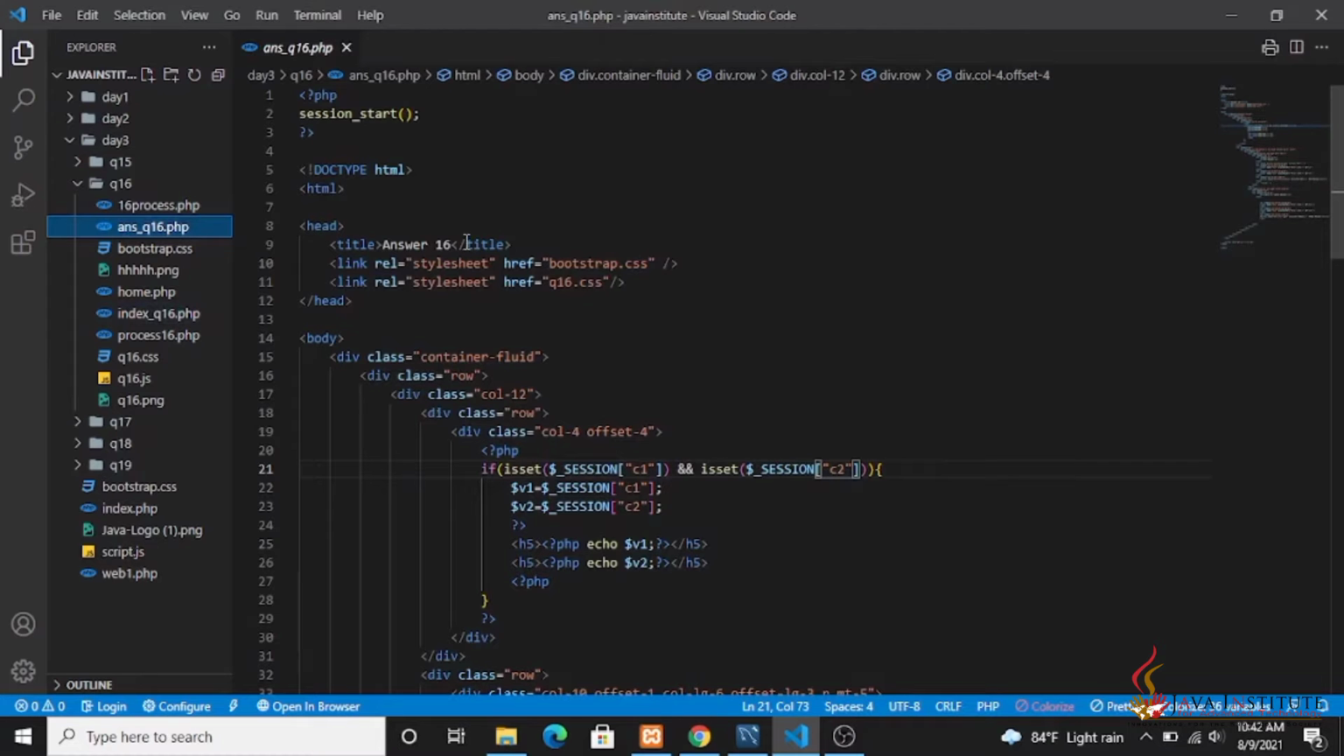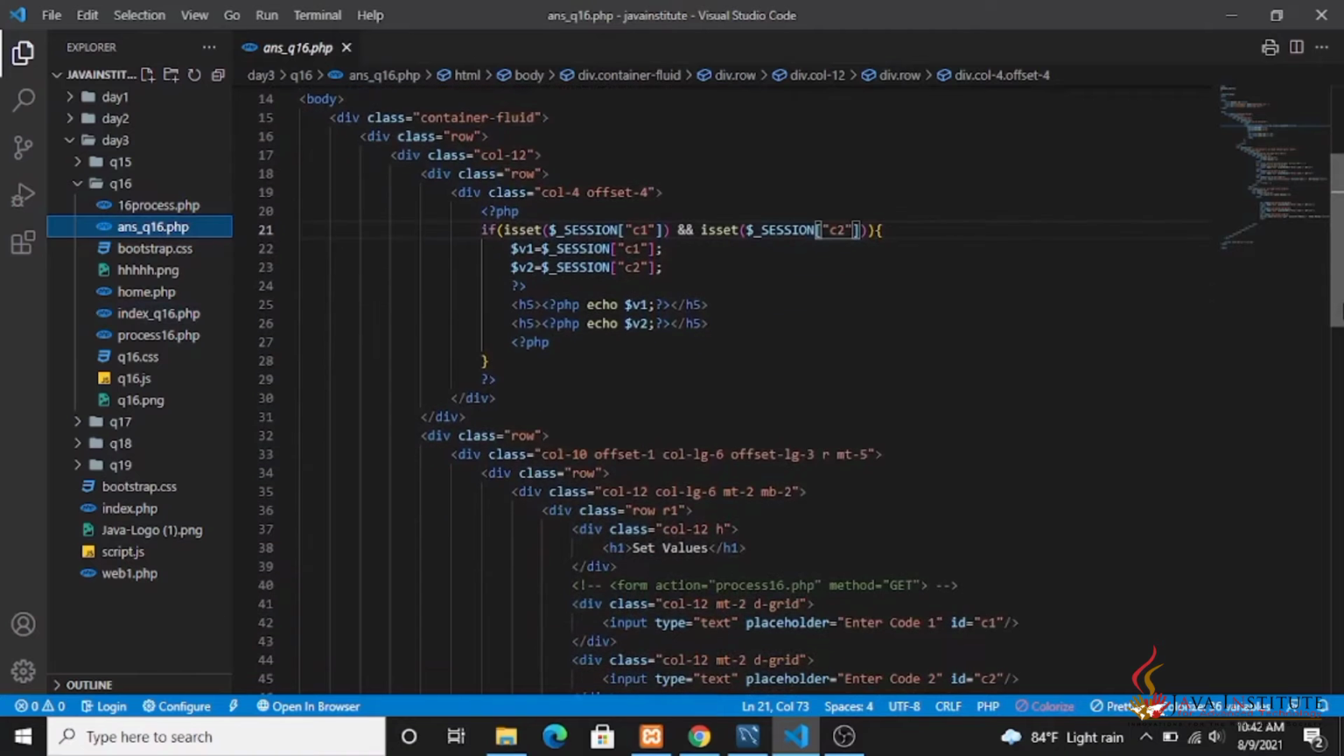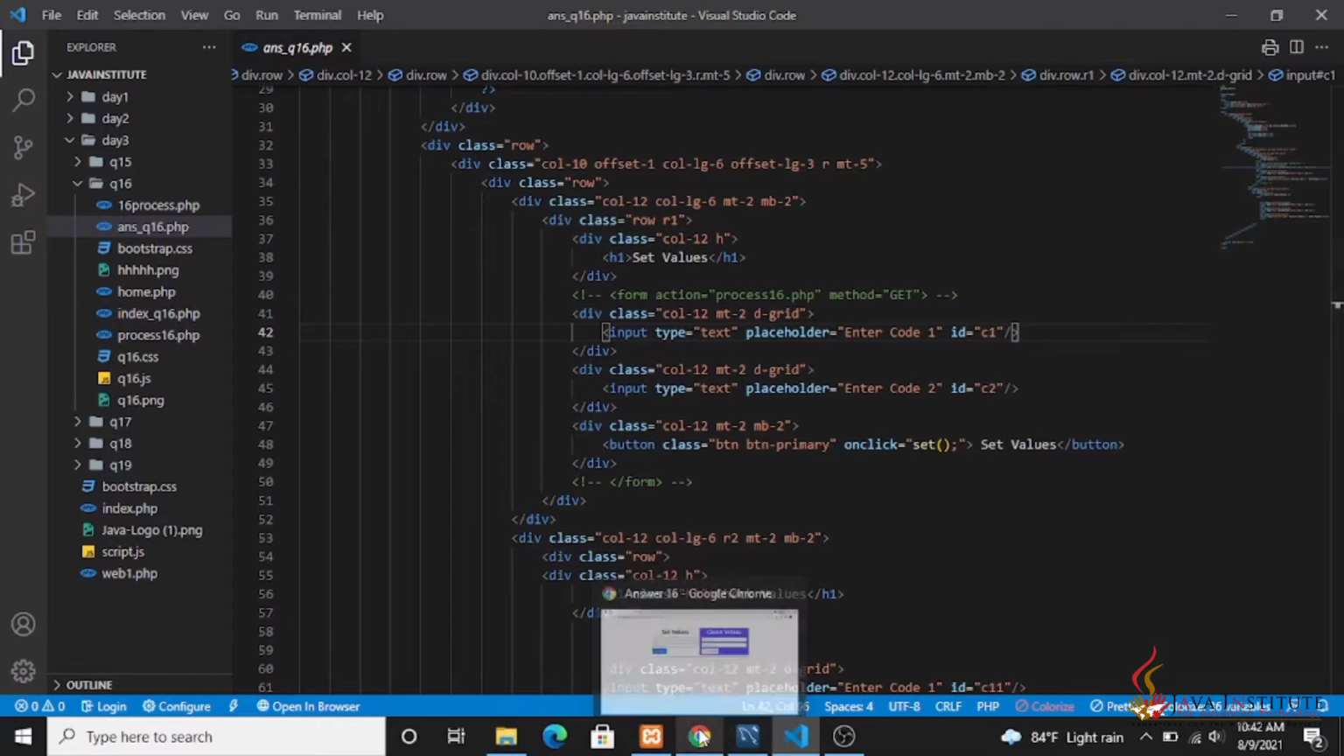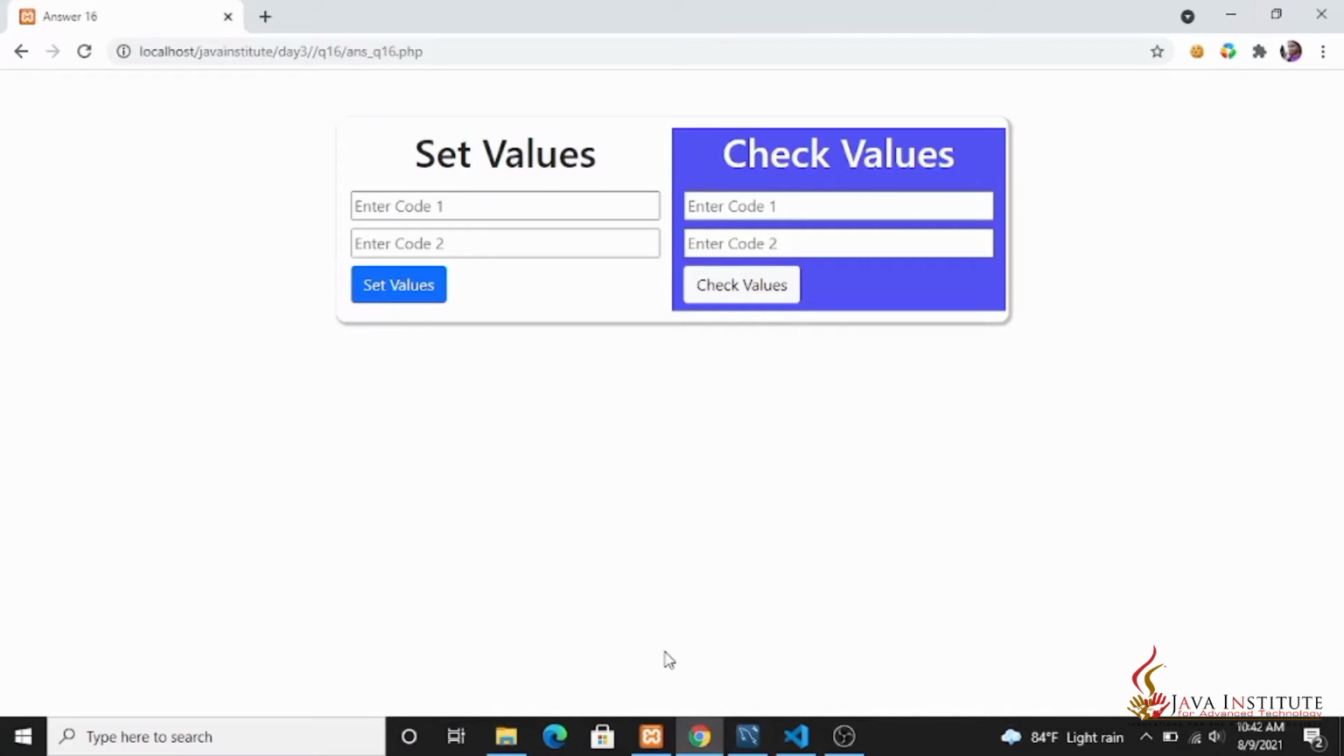You can see this is the design that I have created. I have set some IDs, and I'll show you the process here. At first I'll show you how it functions by using this design. So first of all, I'm going to set the values.